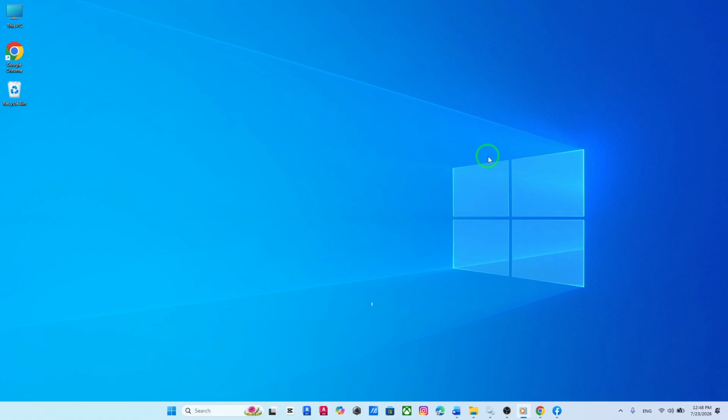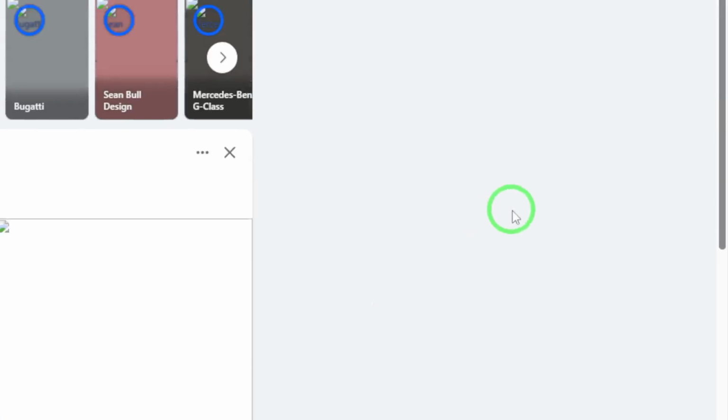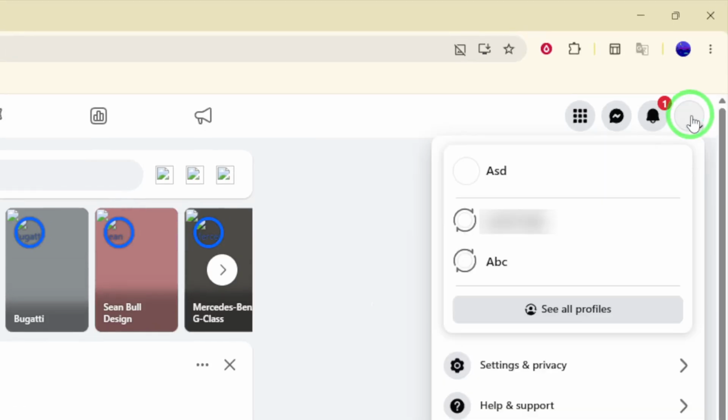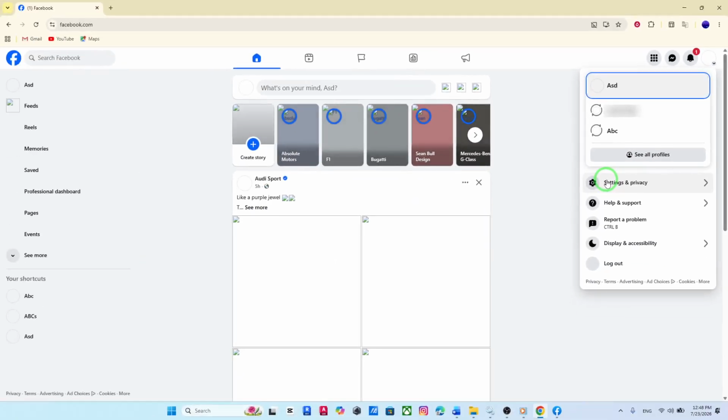First, open Facebook on your web browser. Make sure you're logged into the account where you create your Reels. Once you're on the home page, look at the top right corner and click on your profile photo. This will open a drop-down menu with several options.